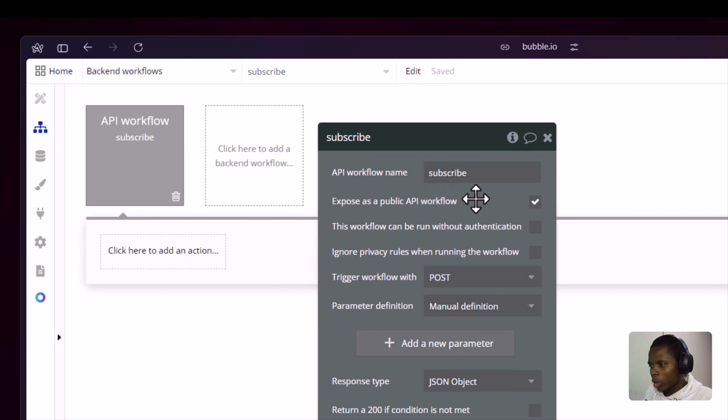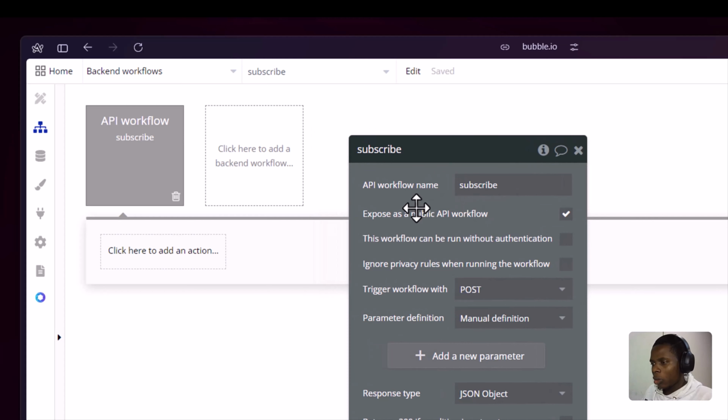Let's configure these fields. For now, I would say expose as a public URL, yes. And let's check this too, this workflow can run without authentication for now. Let's check that. And the last one, ignore privacy rules. Basically, check everything.